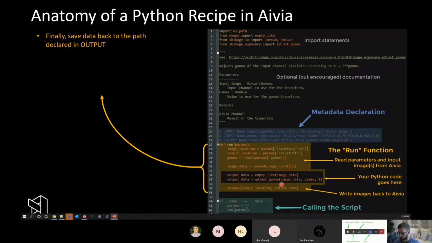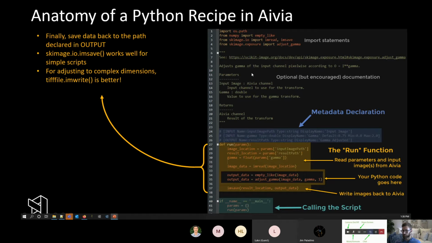And at the very end, you can take that image you create and save it back to the path that you declare in the output metadata. So up here, we declare an output location. You can use msave to take your results and put them at that location. Just like using mread from scikit-image, msave works pretty well. And Aivia knows to take whatever image you save at that location and load it back into Aivia as a new channel. Okay, so whatever you put at that location, Aivia's going to try to load it.